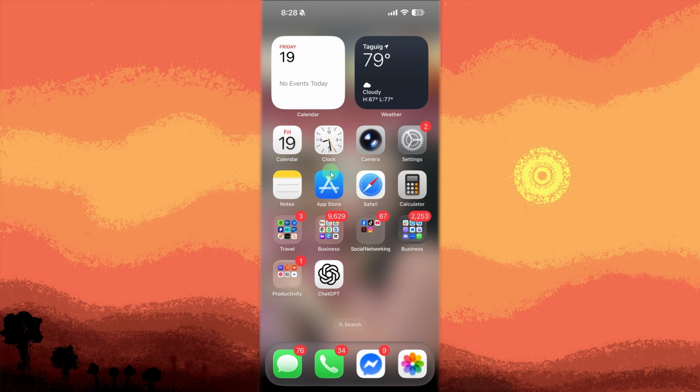I'll walk you through how to set up iPhone for productivity. Here's how to set up iPhone for productivity.